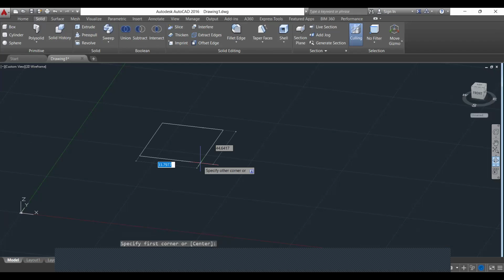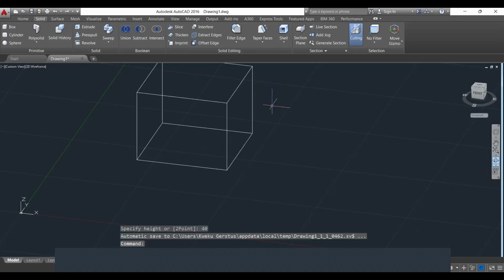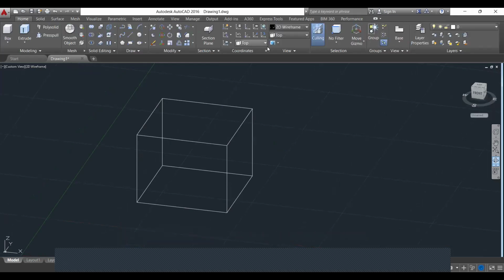So assuming I want to give that side 50 and I want to move to the next side to give it a dimension, I'll press tab on my keyboard, move to the next dimension, and I'll give it 50, meaning I've made a square, and I'll just lift it up like this. And let's say I'll give it a dimension of 40. You see, it's very clear. Now we have your 3D object. So you press your home button.